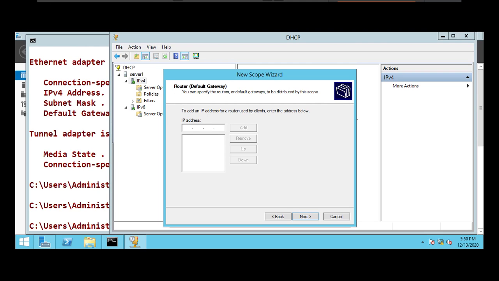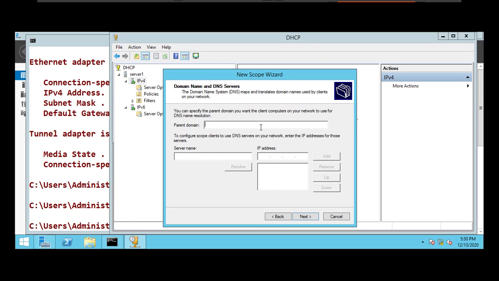If you go there, there is a choice for providing 172.30.0.1, and this will be the gateway for all computers in the LAN. You understood what a gateway is? Anyway, I go next. And parent domain. So do you want to assign any domain here? You can type the domain name called ekascloud.com.